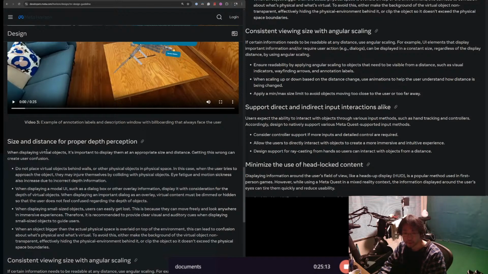When displaying virtual objects, it's important to display them at an appropriate size and distance. Getting this wrong can create confusion. Do not place virtual objects behind walls or other physical objects in physical space. In this case, when the user tries to approach the objects, they may injure themselves by colliding with physical objects. Eye fatigue and motion sickness also increase due to incorrect depth information.